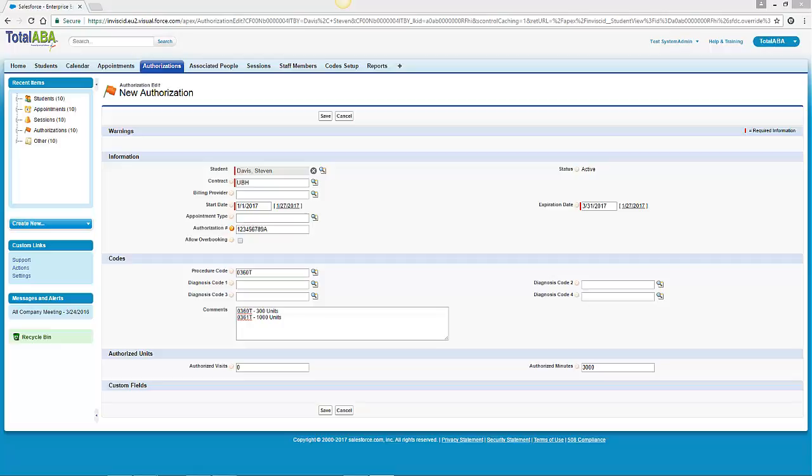So at this point, we've covered the most common fields on the authorization screen. In most cases, this authorization would be complete, and we'd save the authorization and then begin attaching that authorization to the appointments, which we'll cover soon. But first, let's discuss some of the optional fields here on the authorization screen.